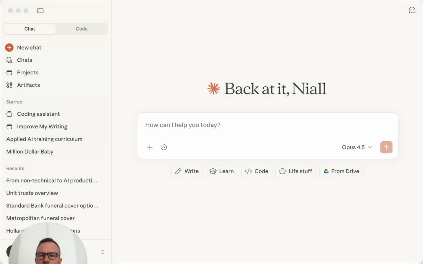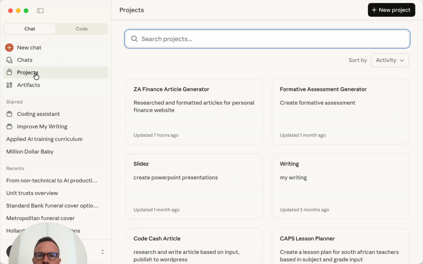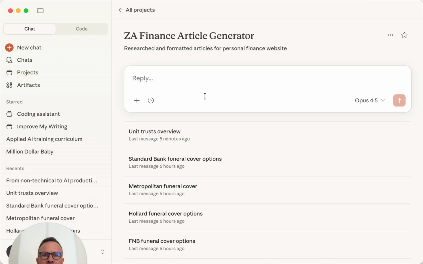Okay, this is just a very quick overview of a Claude project that I have set up specifically to generate content. So it's a content or an article generator. It researches the articles, it generates them, writes them, and then professionally formats them. And it does it all in one prompt.